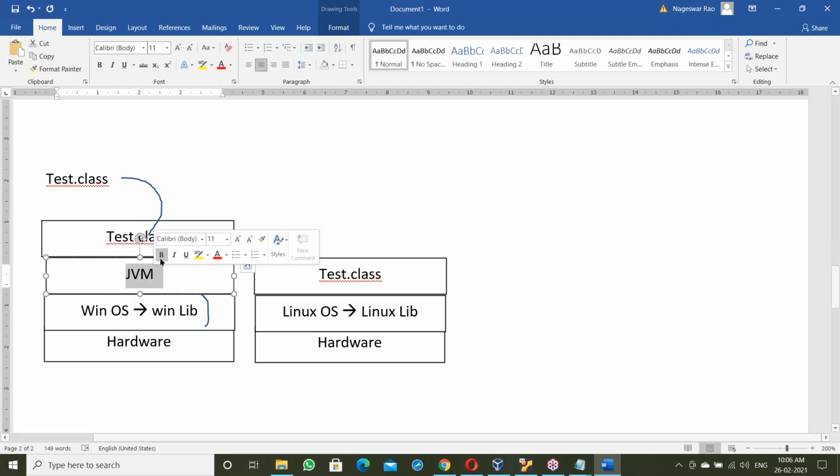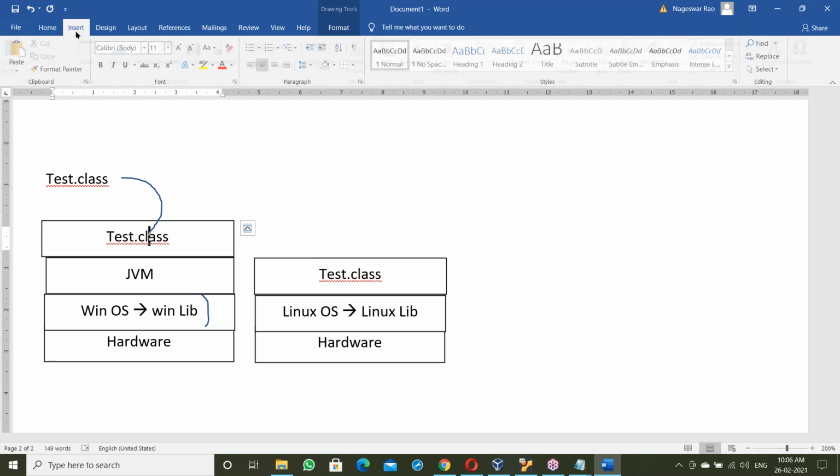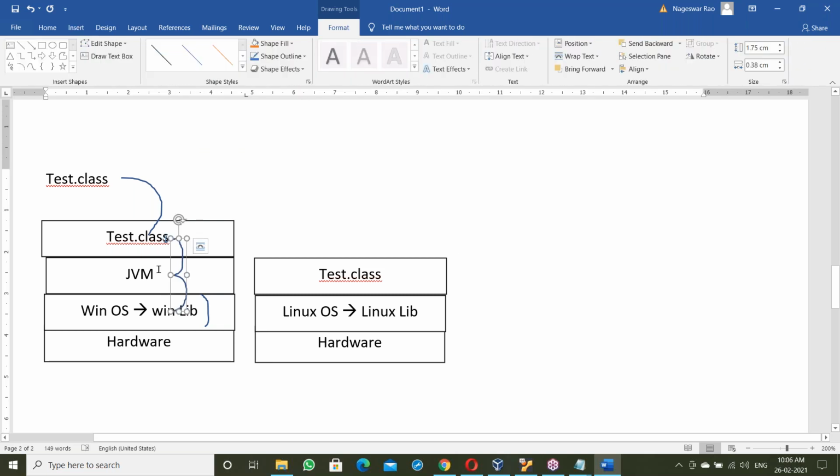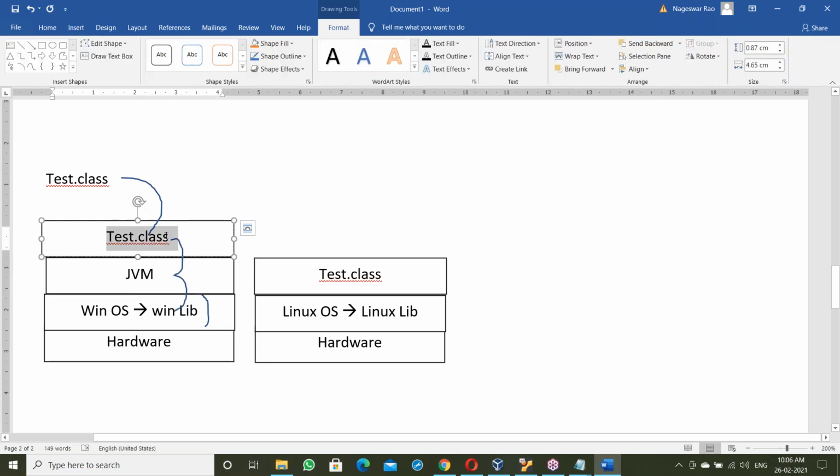Now the JVM has to link the .class file. Through the JVM, linking happens to the Windows library. So the Windows JVM takes the .class file and links it to the Windows library.